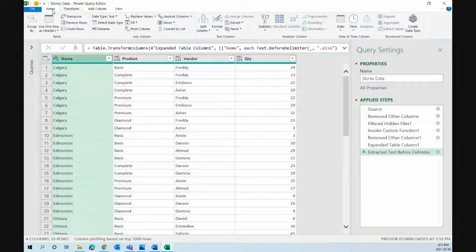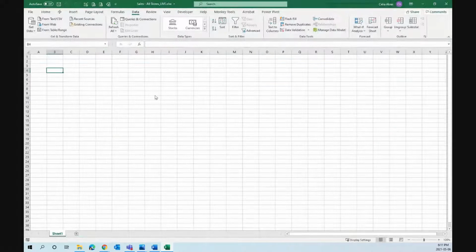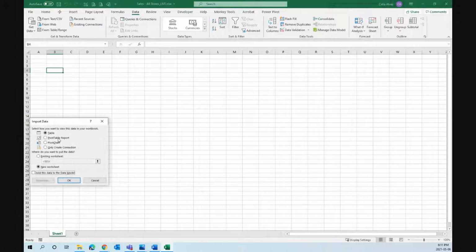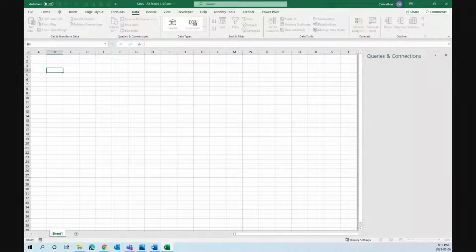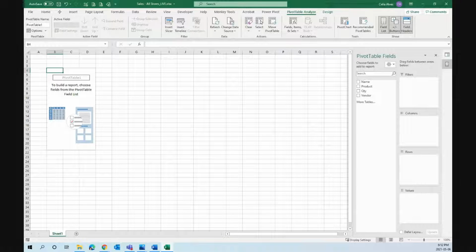Okay, so we can come to home, close and load to. I just have this sheet here. So I want to load to an existing. In fact, let's try, instead of loading as a table, I want to load this as a pivot table report. I'm going to place the report there. Okay. And now we have our fields here, and we can build our pivot table immediately after this.